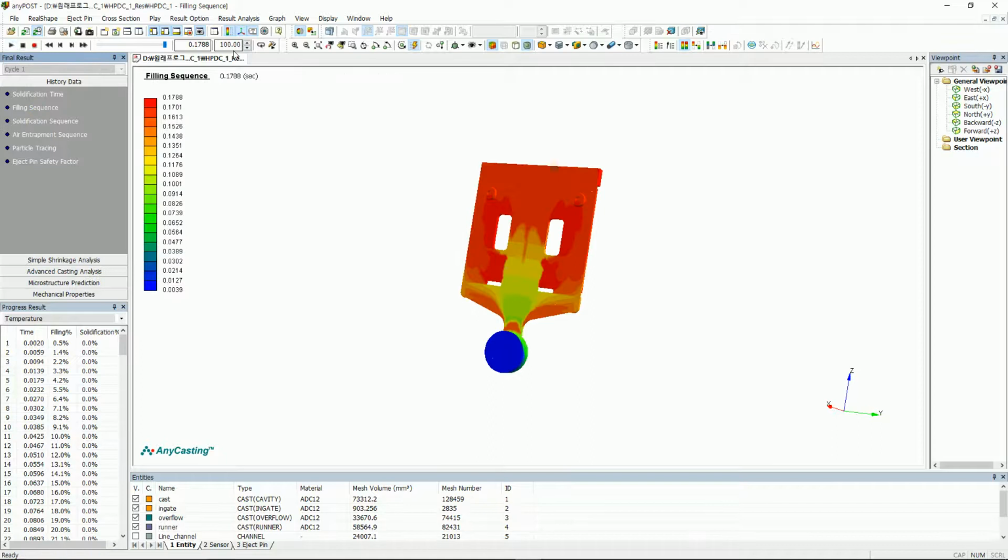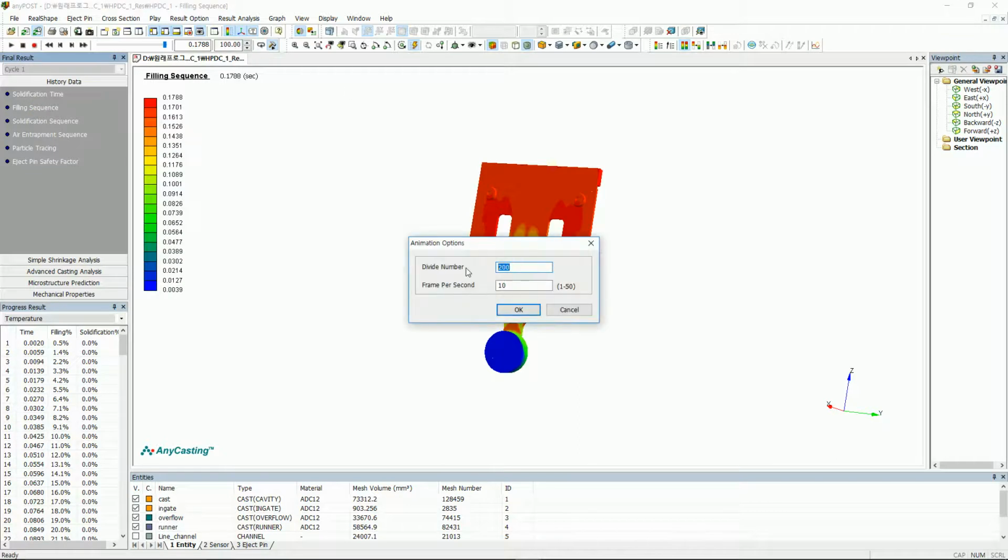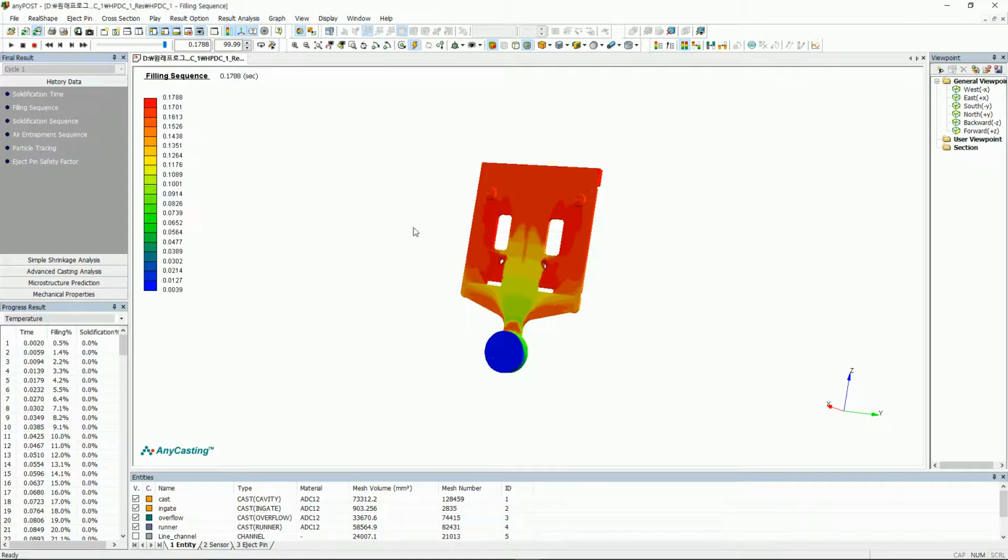Click Filling Sequence in the History Data tab to check the filling pattern. You can check the overall filling pattern and the final filling area. You can continuously observe the final solidification time with solidification time. And solidification sequence shows all the solidification process by time, and especially the area where remelting occurs.